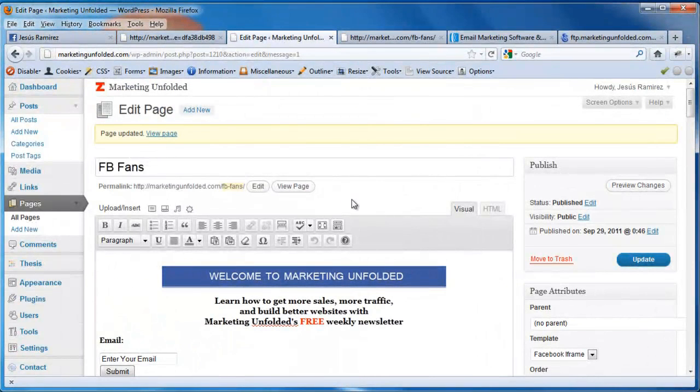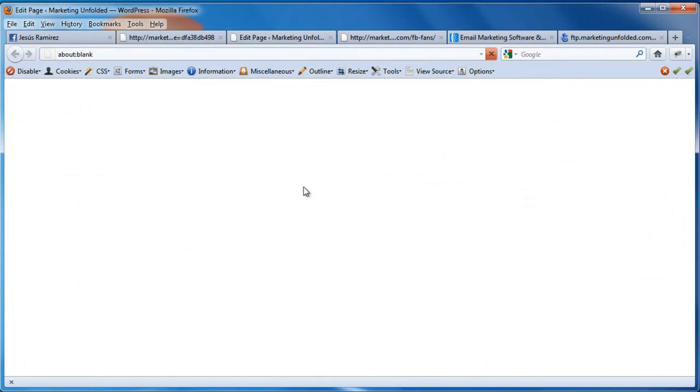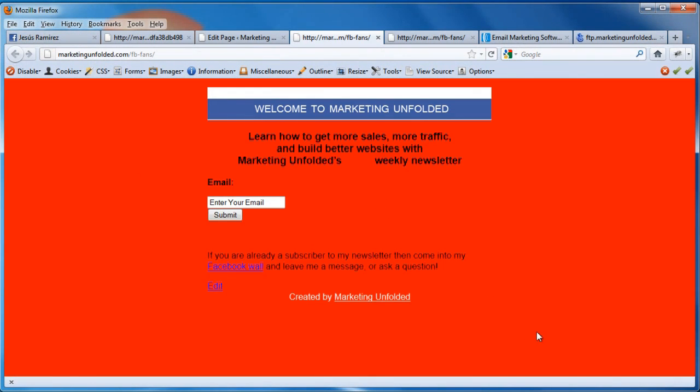Okay, once your file is uploaded, if you go back into your Facebook fan page, any of the ones you created, it doesn't matter which one, and you click on View Page, notice the background turns red. Now, I did this on purpose so you would know immediately that the CSS file is working. If your page doesn't turn red automatically, then it means that it's not working. So if it's red, it's really simple to change to any color you want.